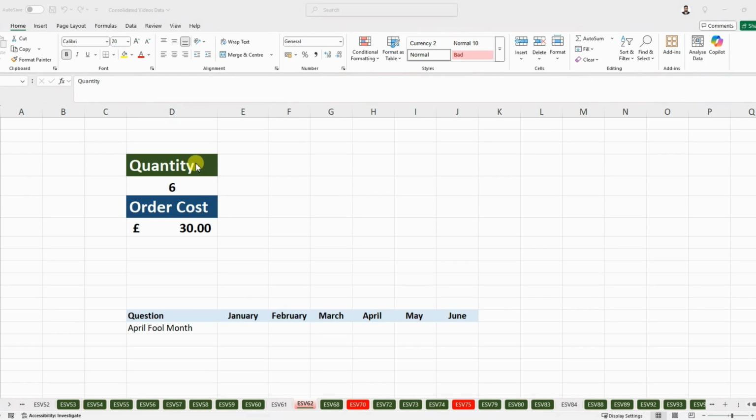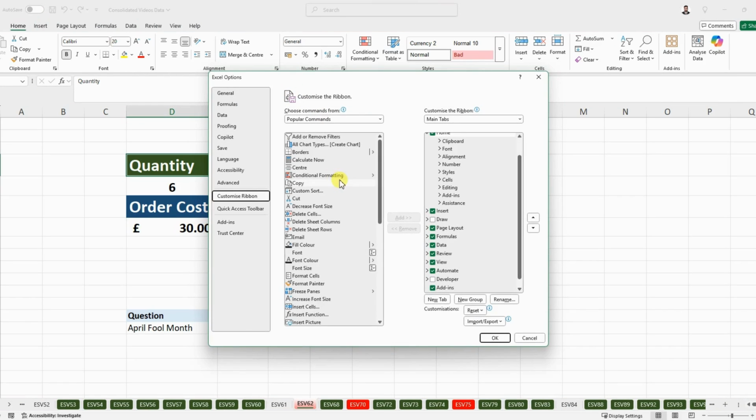To add the spin button, first I need to make sure I have added the developer tab within my ribbon. I can't see the developer tab, so I will right click within these options and go to Customize Ribbon. A window will pop up. On the left side, there are popular commands. On this side are the commands I already have within my tabs. The green means the option already exists, but you can see now Developer is not green. It means it does not exist within my ribbon.